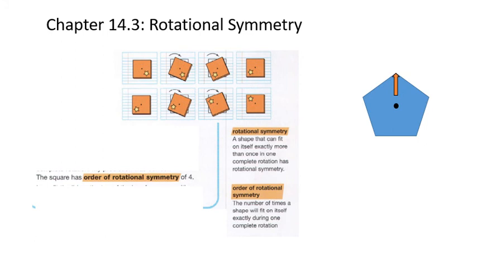We're now going to do the exact same thing with this blue pentagon. I have marked one vertex of this pentagon with this arrow right here. This helps us keep track of how many times it lands on itself while we rotate it. So we're going to do that now. This is our starting position with the arrow pointing directly up.